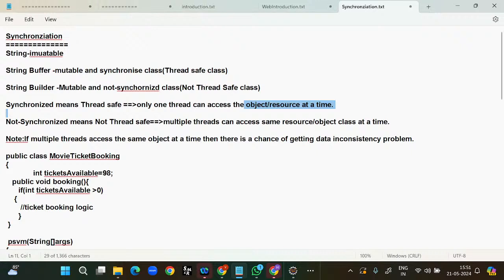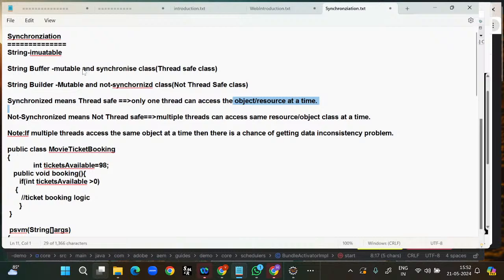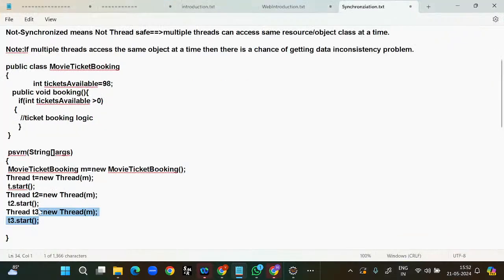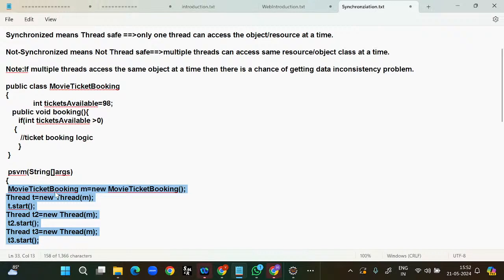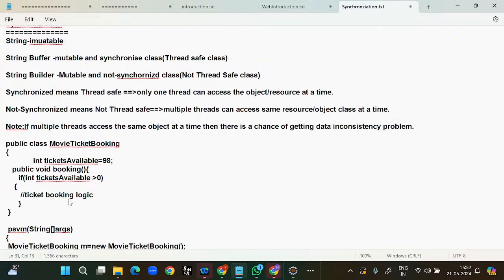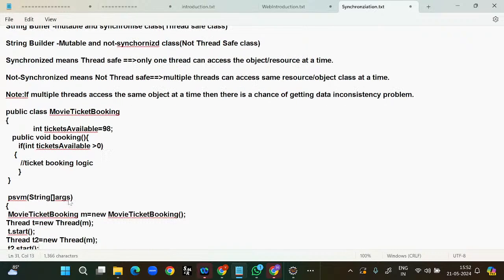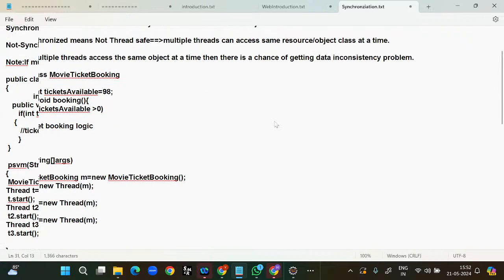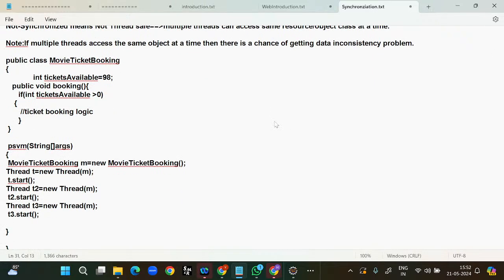Note, if multiple threads access the same object, there is a chance of false data. For example, with seats: all threads are executing, one seat has already been booked, and another thread also books the same seat. That is the false data. This is the data inconsistency problem, meaning the threads might give false statements or wrong data.